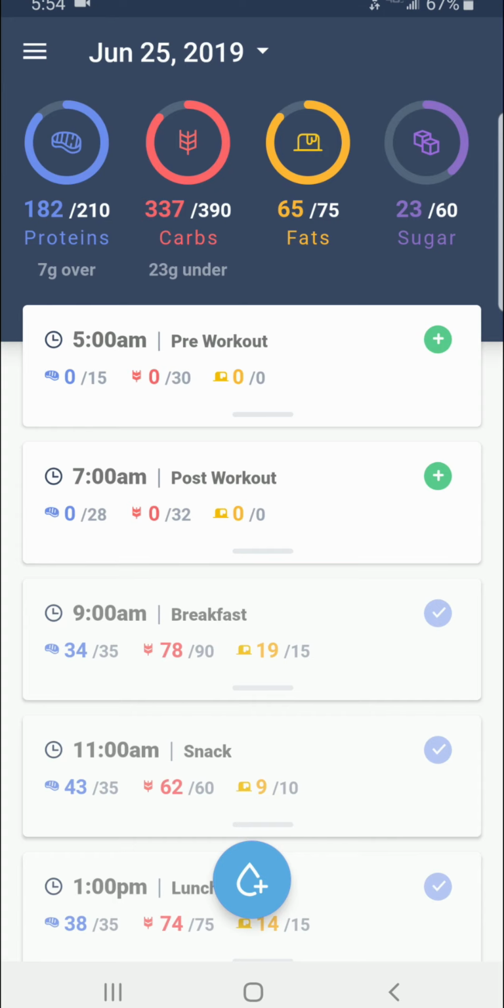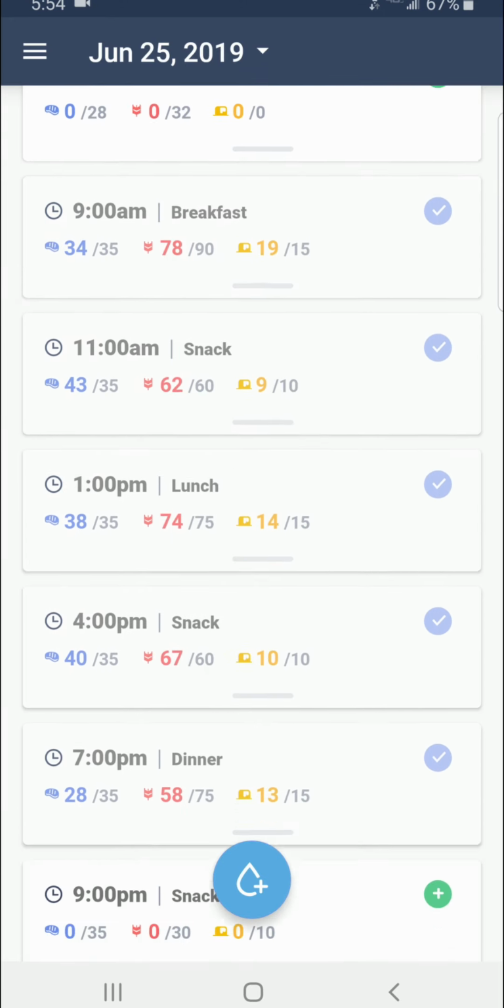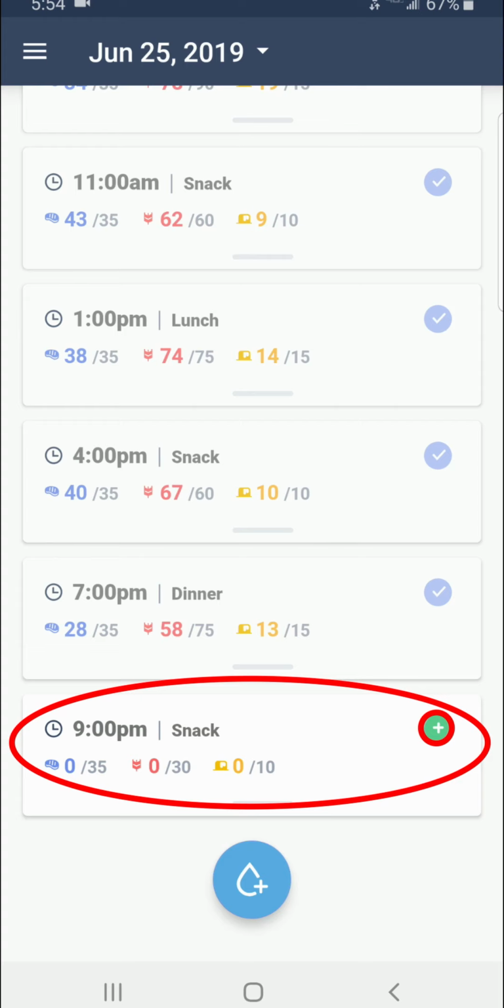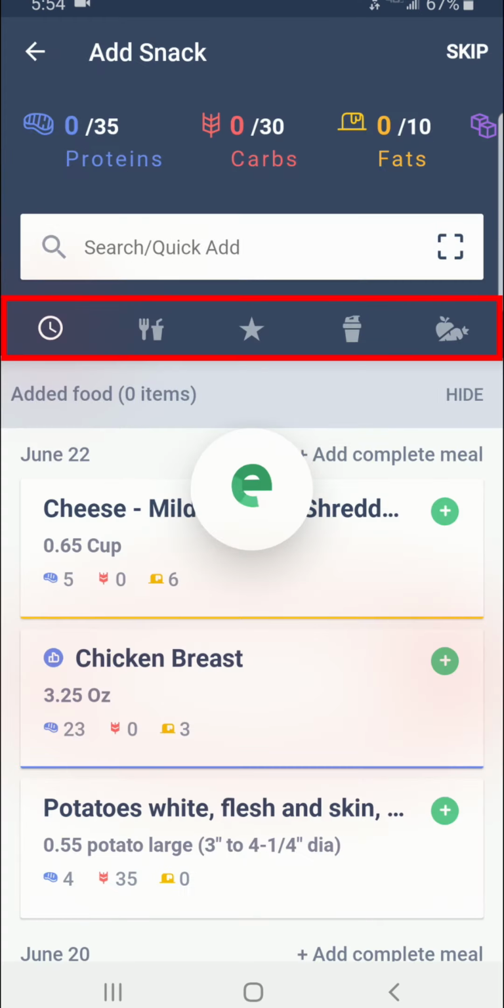In this video, we will be adding a meal from different categories. First, we will scroll to the bottom of the screen and select Snack. You will notice 5 symbols about 3/4 of the way up the page.